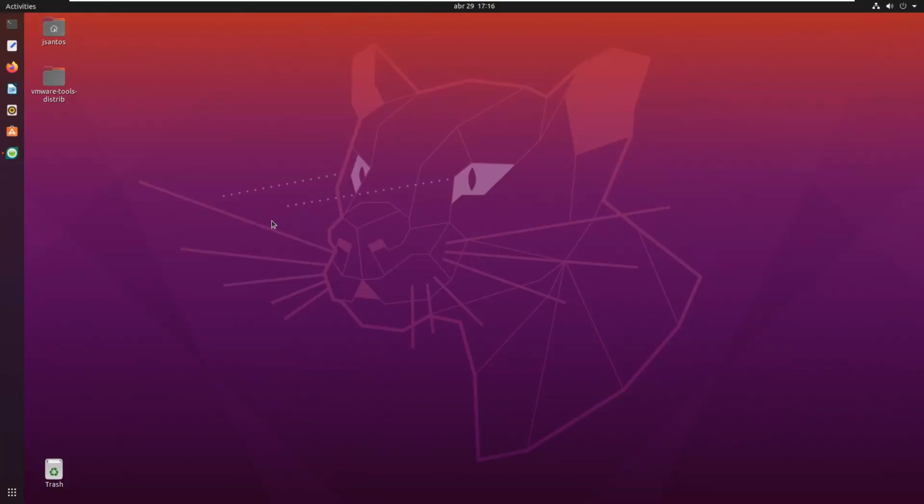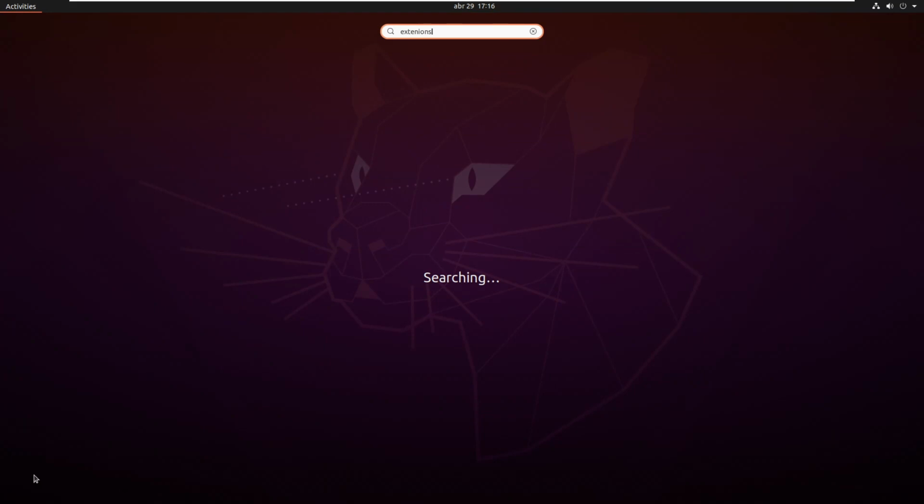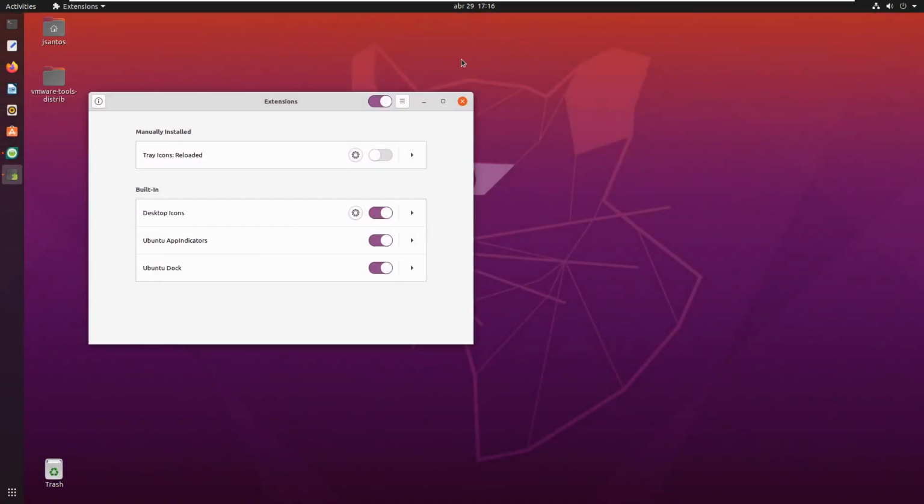Now, after the system is restarted, all we need to do is find the extensions application. Here it is. And now we have the manually installed extension. I just turn it on, and here we have it. We have the system tray icon showing up here.